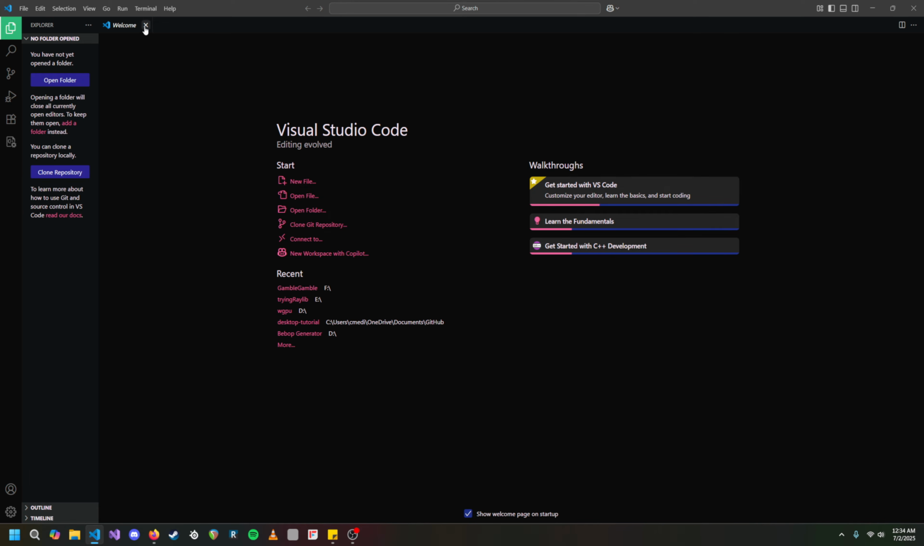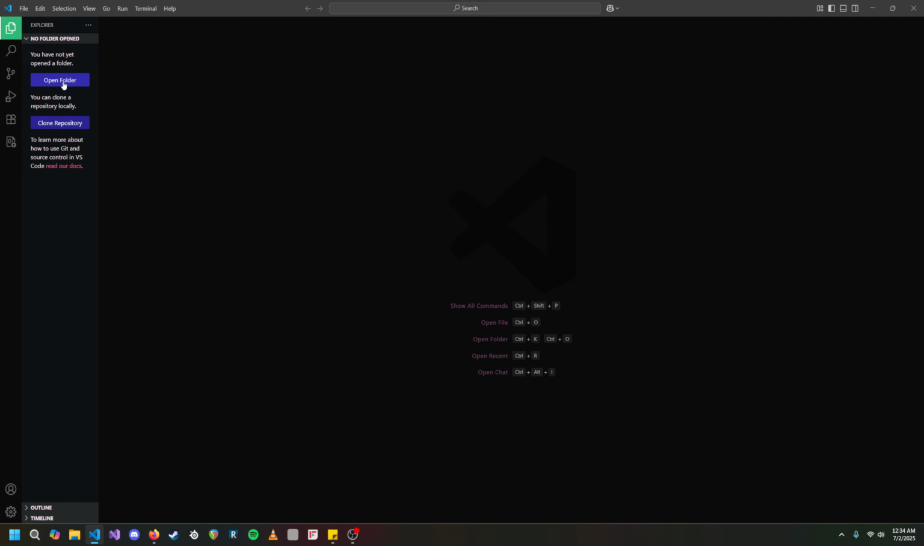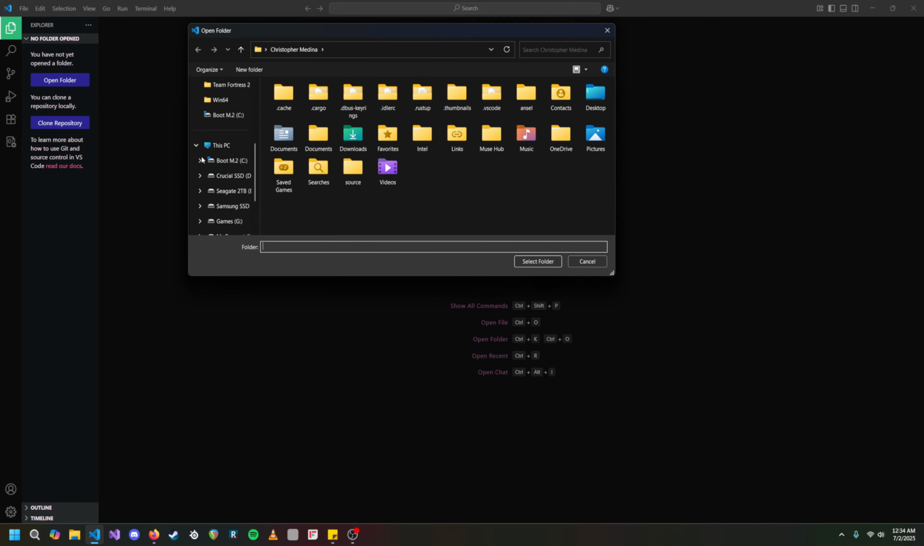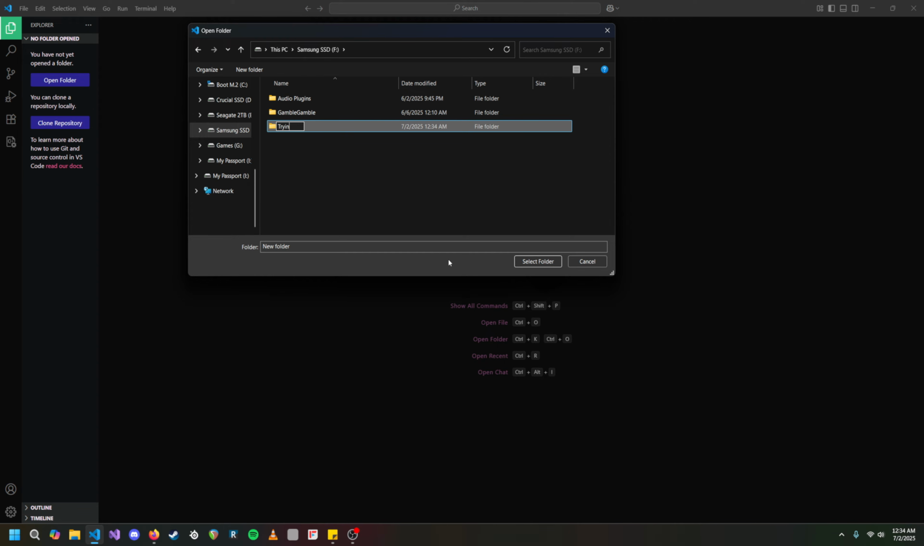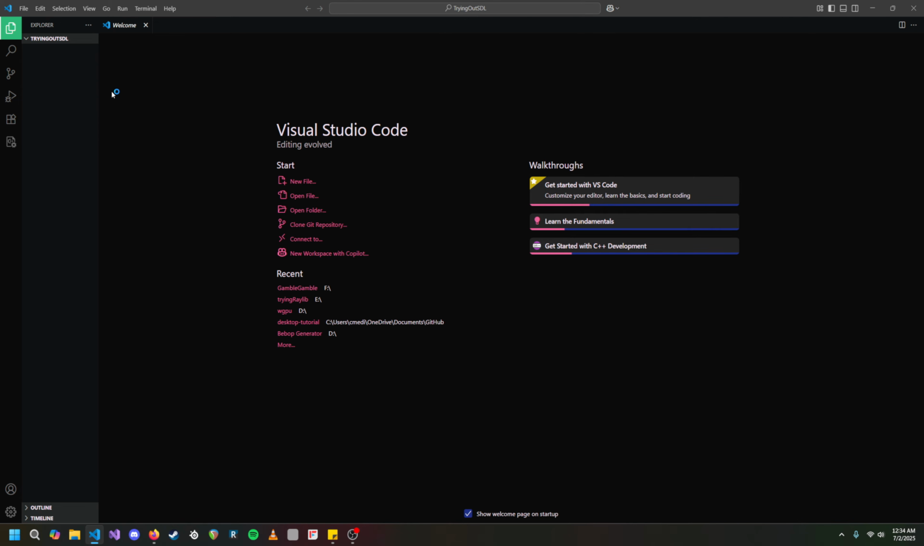So let's go ahead and start our project now. I'm going to go to open folder, and I'm going to make a folder where I'm going to have my project. I'm going to put it on my F drive, put it wherever you want. I'm going to go new folder. I'm going to call this trying out SDL. Open this up, hit select folder. And essentially this is my project. Everything that I put over here on this left side is being put inside that directory that I just created, that folder.